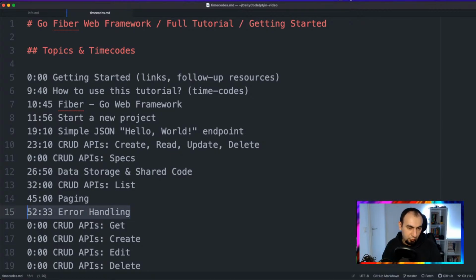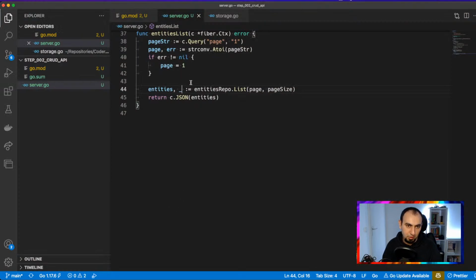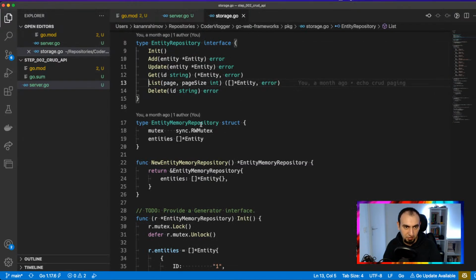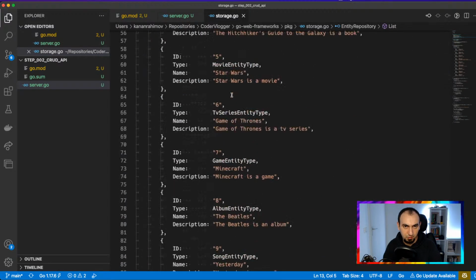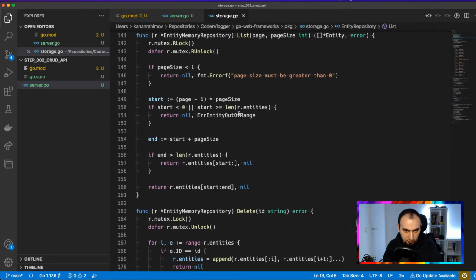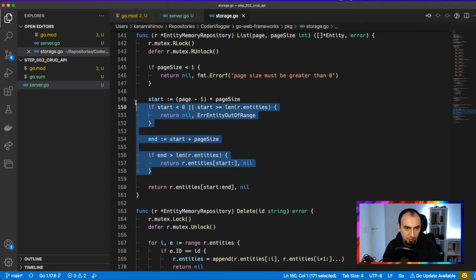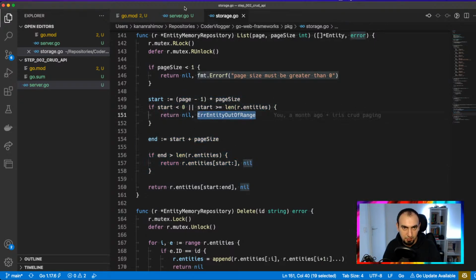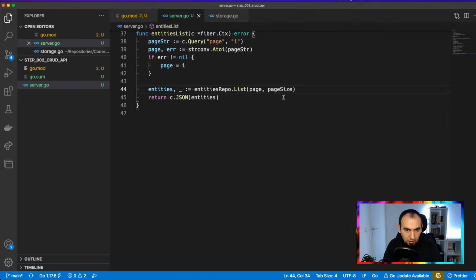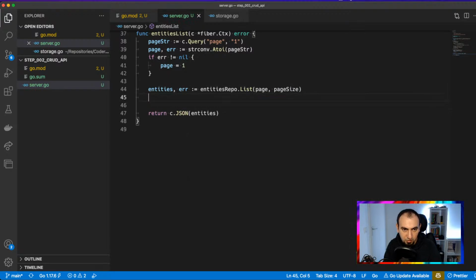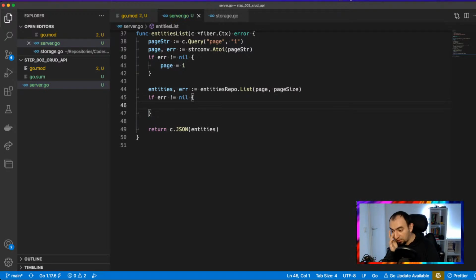So now we will do proper error handling for this endpoint, and we will start with this list endpoint, which I just showed. Whenever we have a parameter which is out of range, we want to handle this error properly and return it to the user. The way I already started this, we will get this error and then check if this error is not empty.